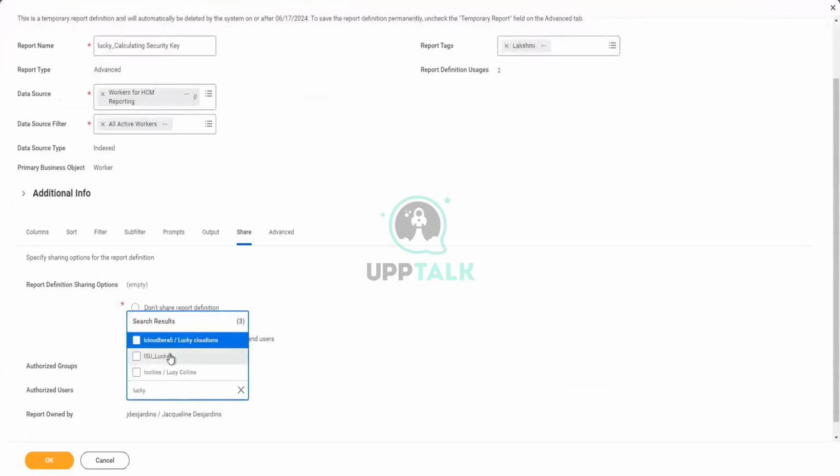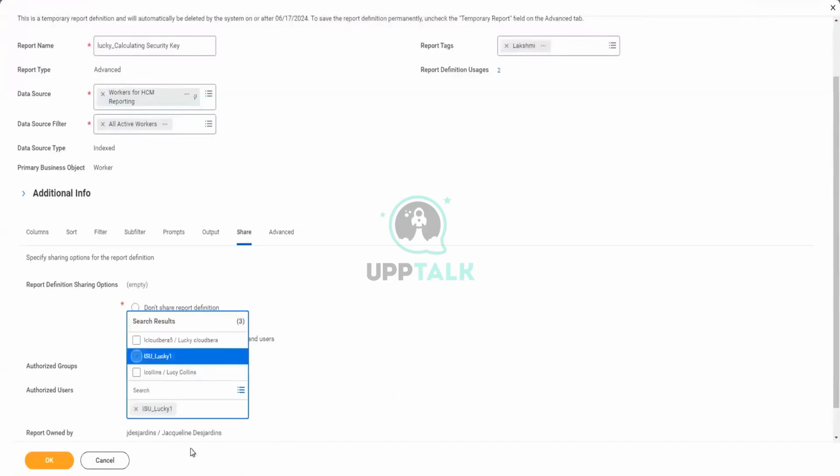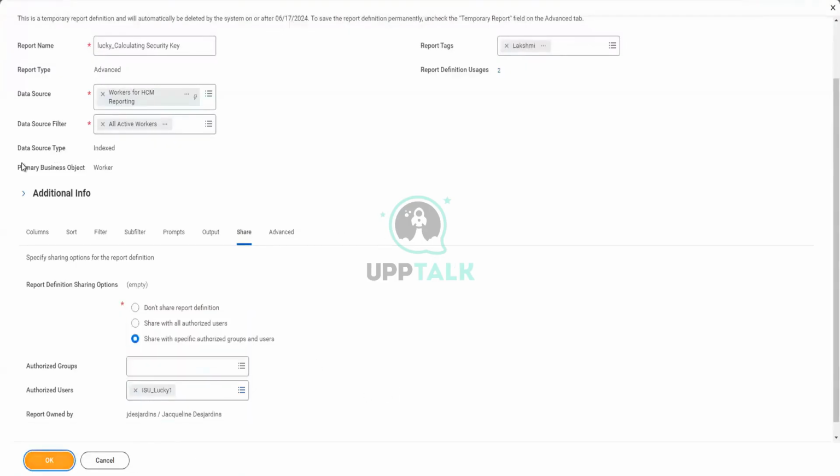Lucky, you can see. If you do not add any security domains and you try to share this report with that ISU, you will not be able to do that. Basically, you will not be able to see that ISU itself. Here, I have added enough permissions to the security group. That is why I am able to see this Lucky. Click OK. Now this report has been shared with this ISU.